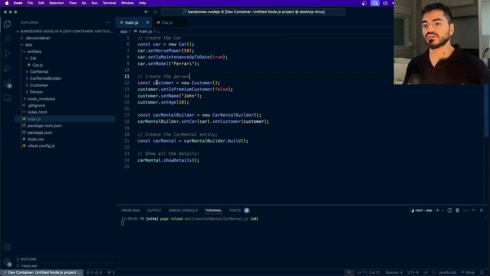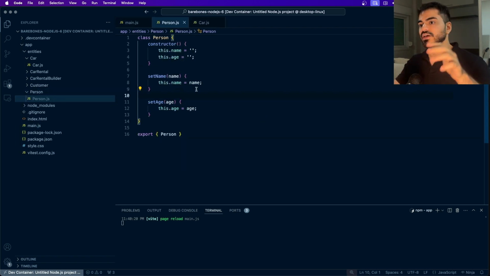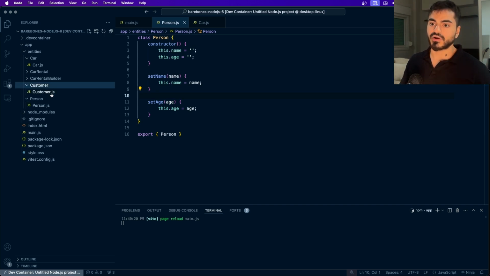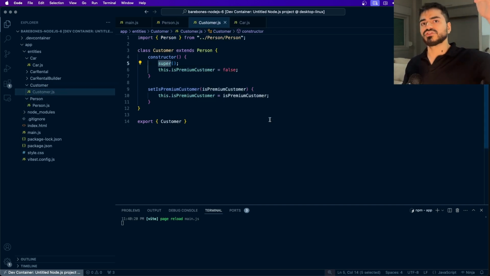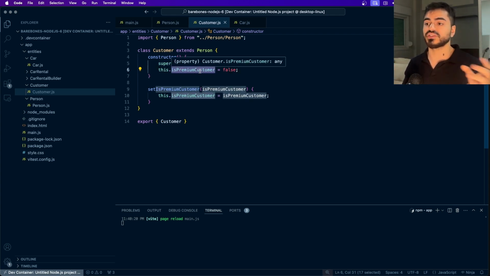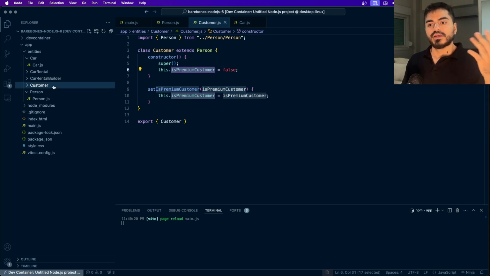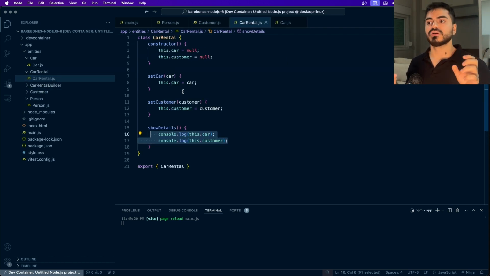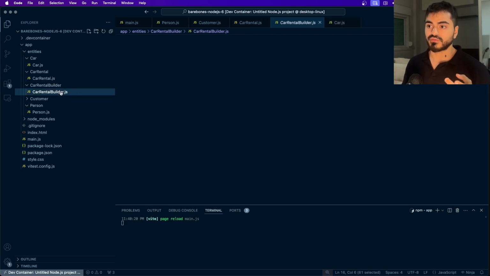Then I have another one that creates the person, actually the customer. Let me just rename it, because the person is the base class, right? And to go through the person class, we have an age, and also we have a name for the person, and then the customer inherits this, calls the super constructor, which in turn calls the person constructor, right? And then we just have a flag to set if the customer is actually a premium customer. Then we have the car rental, which has the car and the customer. And then we have the builder, which I have to set up.